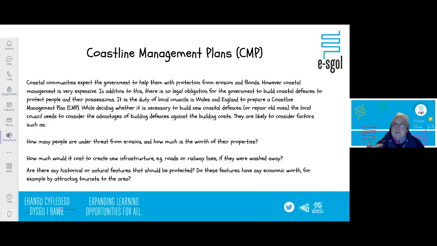In addition to this, there's no legal obligation for the government to build coastal defences to protect people and their possessions. So if you buy a house which is very close to the sea, including a holiday caravan, and it floods, some of the risk has to be yours because the government can't anticipate every flood that's going to come.